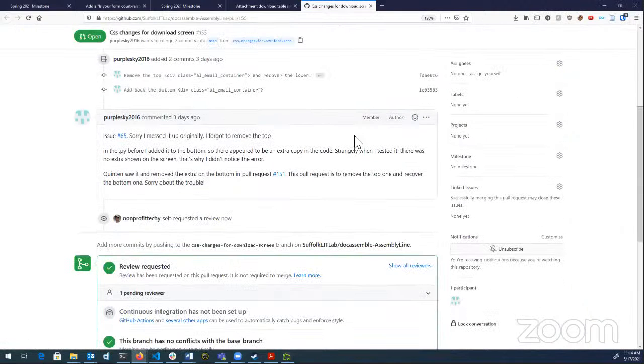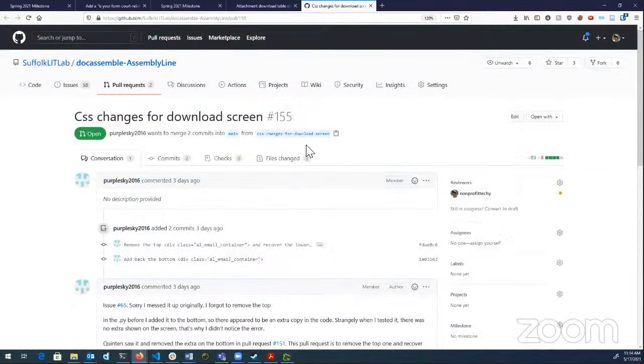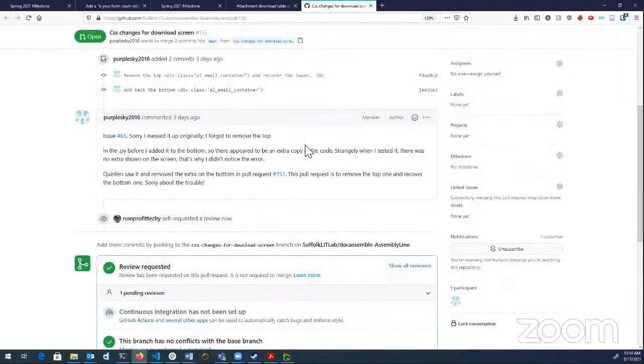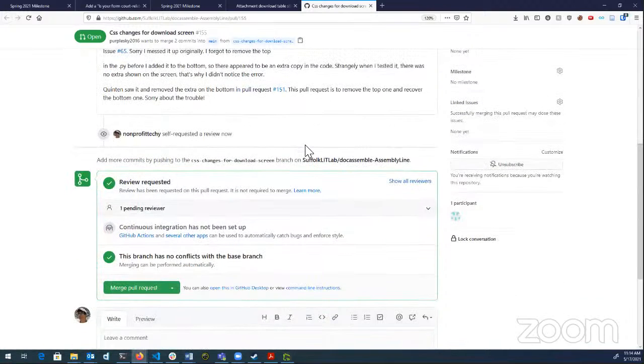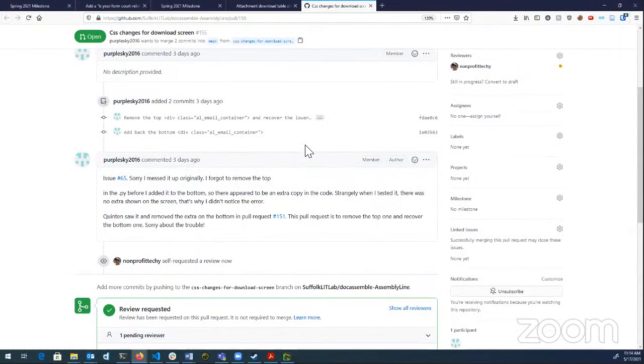But I do have a question associated with this, which is when I test my code, I had a duplicate in the PY code. I'm just wondering why I should see two of those things, because the code says, okay, do two of them. But I didn't see it on the screen.